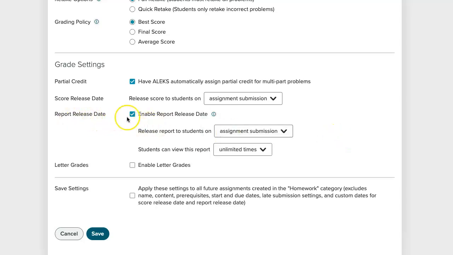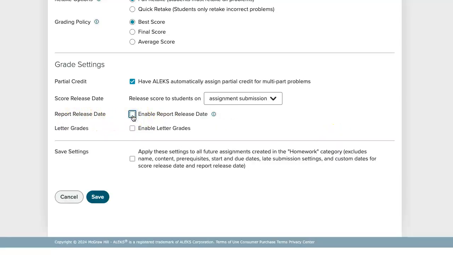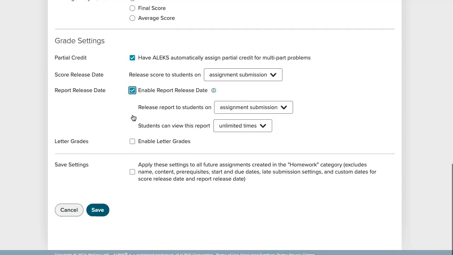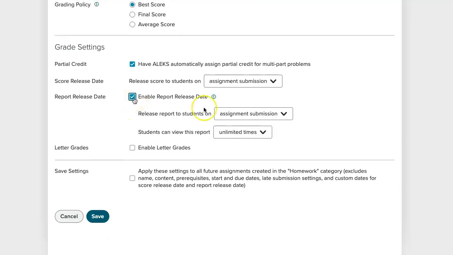For the report release, you can decide if you want to even enable that or not. So if you don't want them to see the report, which is a full breakdown of every question and number set that they were asked, as well as the answer to those questions if they got it incorrect. If you don't ever want them to see that, you can totally shut it off, maybe for a final exam or a test. But if you do want them to be able to see what they got correct or incorrect, you could turn that on.